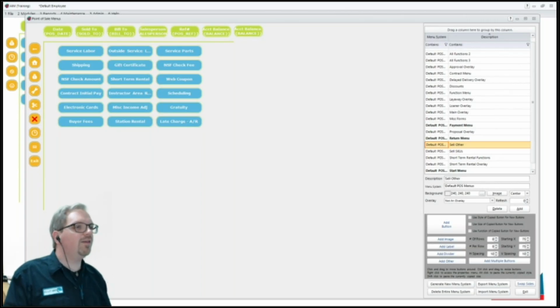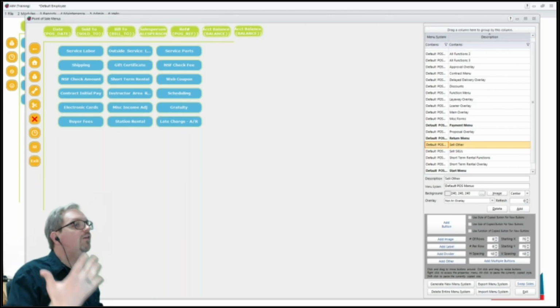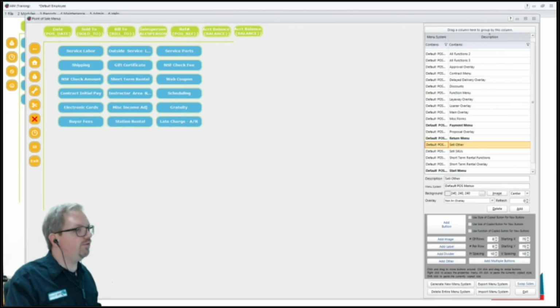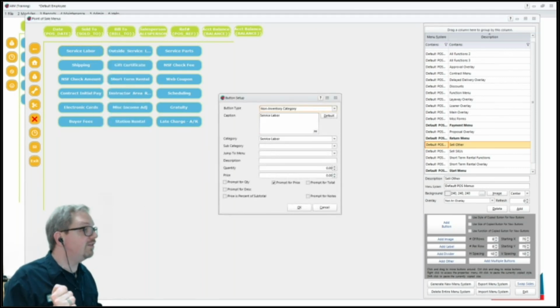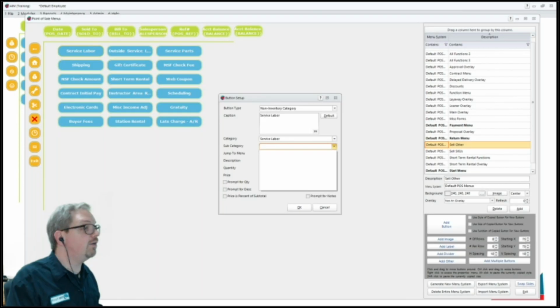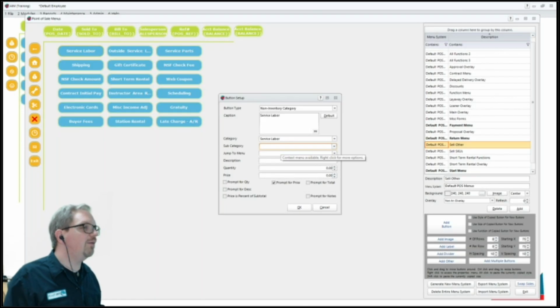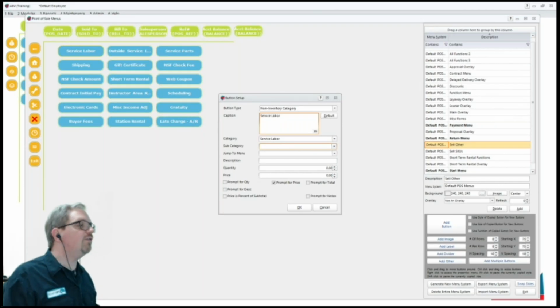And now we've got the buttons here for those default non-inventory categories that come with every installation of AIM: service labor, outside service labor, service parts, et cetera. If we right click on one of these buttons and take a look at its function, we can see that the button type is non-inventory category. And more so, this one is selling the service labor category. Notice how there's nothing in the subcategory dropdown because I didn't set up any subcategories for service labor.